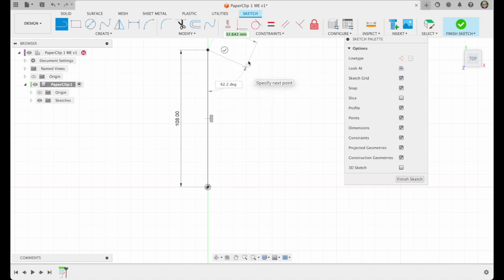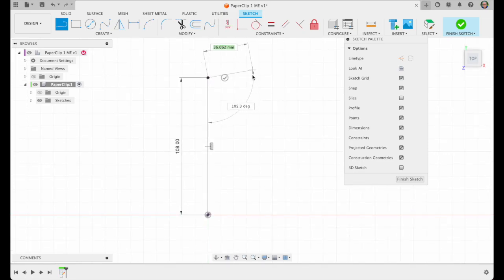So I just clicked. Now I can do my next line. And again, this might take a little bit of getting used to. I'm just going to scroll down a little bit so you can see that top dimension. Again, I want to be at 90 degrees, so take your time. 90 degrees, we're going to type in 30.